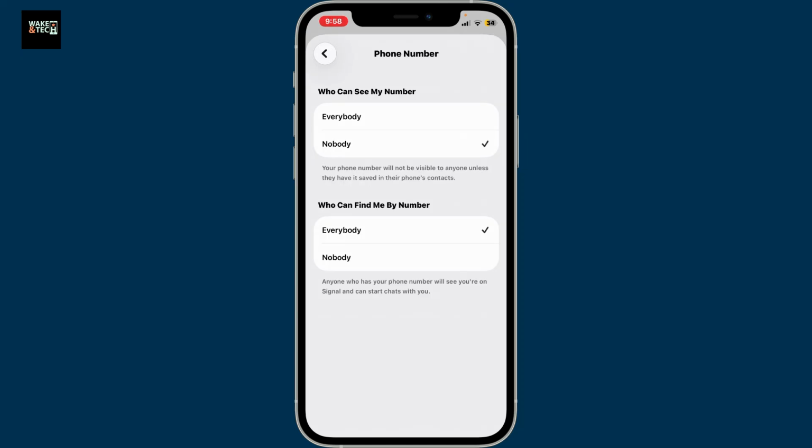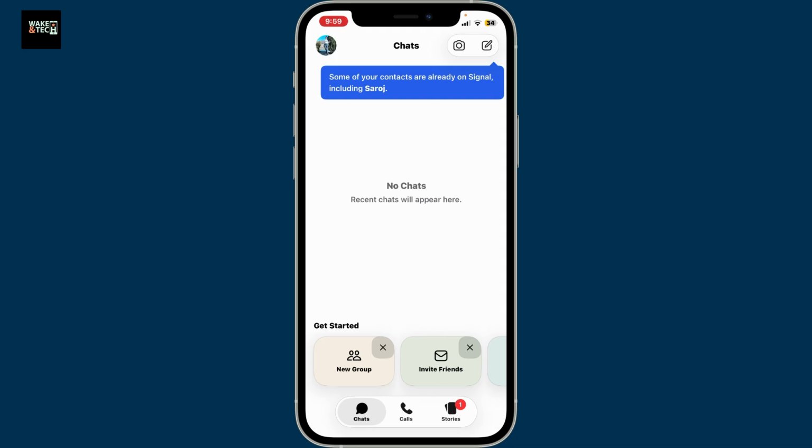After you do that, go to the next field and select Who Can Find You by Your Number and tap on Nobody. After you do this, other people will also not be able to discover your Signal account using your phone number. Finally, after you do this, you can get back to the main chat screen, and that's how you hide your phone number on Signal.